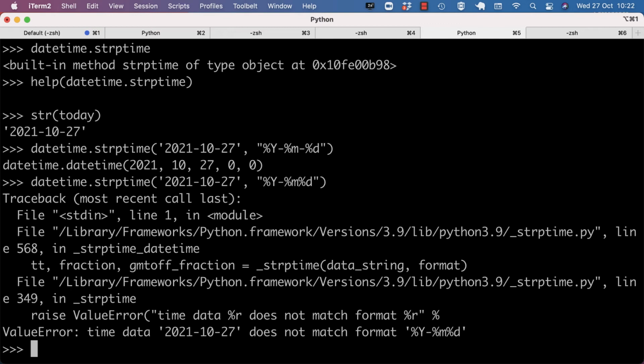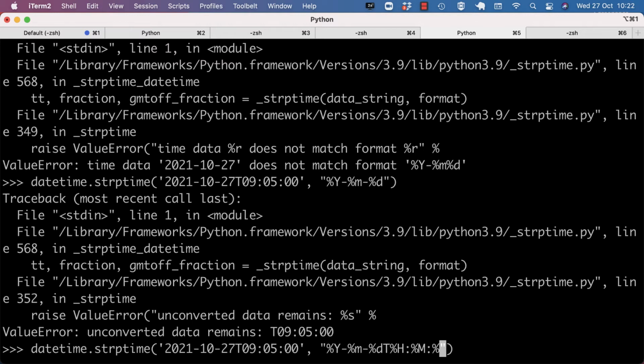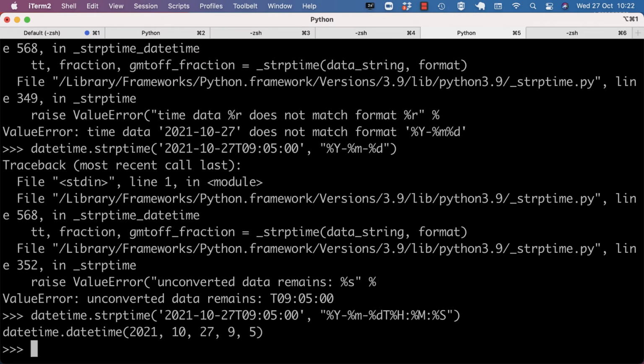If I got the string wrong, then it will raise a ValueError. If I want the time as well in there, so for example the 27th of October at 9 in the morning, 9:05. So of course it does not match. It actually has a nice error message saying that the unconverted data remaining is the T. So I need a literal T, I need the hours, colon, minutes, colon, seconds. And now it made a datetime object.